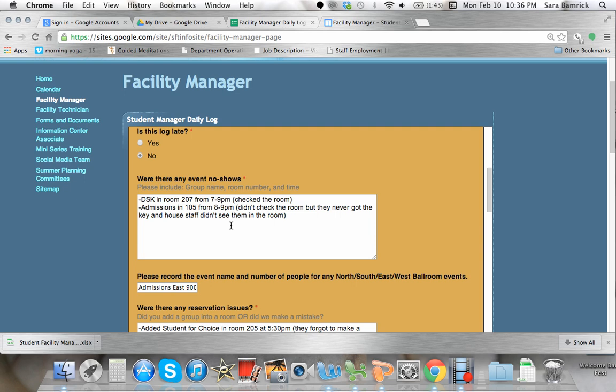So the first thing you're going to do is put a little dash mark, so if there's more than one thing in the column, I can see that there are two different events. You'll have the event group name, so DS, what room number they're in, room 207, and then the time frame, so 7 to 9 p.m. And then you'd say, I checked the room and I noticed they weren't in there, or something like that. You should be checking the rooms and making sure that the groups are in there when they say they're going to be in there. Sometimes they're late, sometimes they leave early, so we want to be really diligent about how you know that they missed their room reservation.